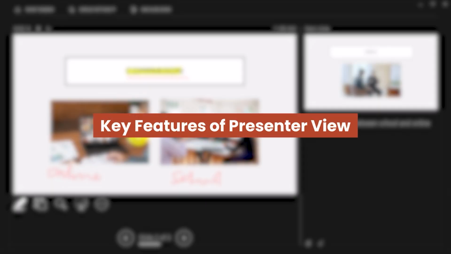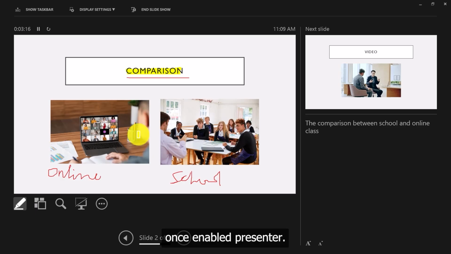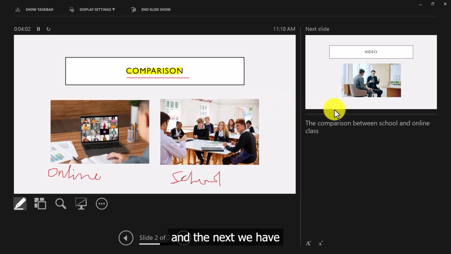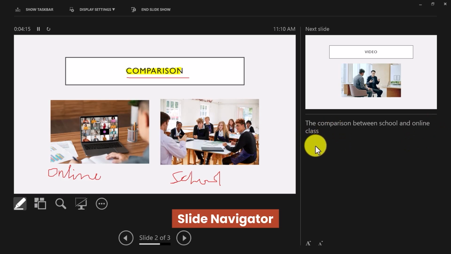Key features of presenter view. Once enabled, presenter view provides, as I have let you know, the current slide, this will be shown to the audience. The next slide preview helps you anticipate the next point. And the next we have speaker notes. Display key talking points for each slide. For example, for this comparison slide, we wrote these notes if we want ourselves to be reminded of something important.